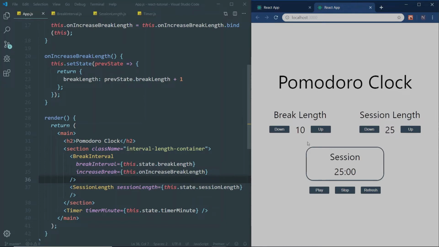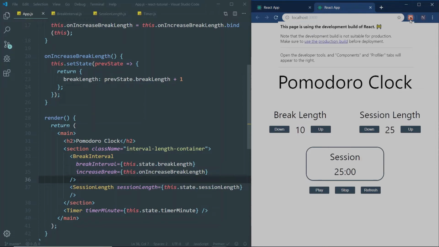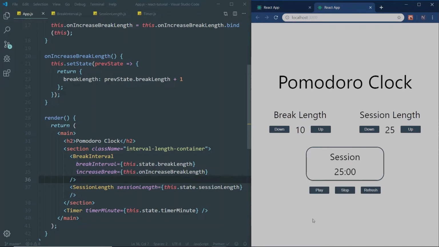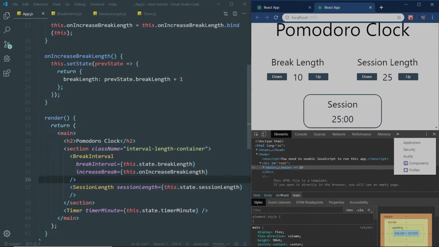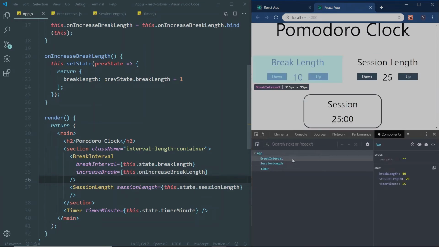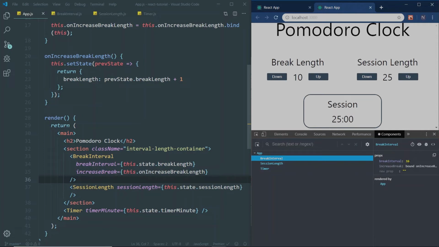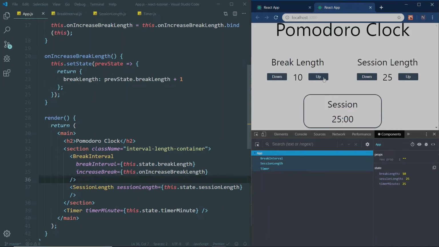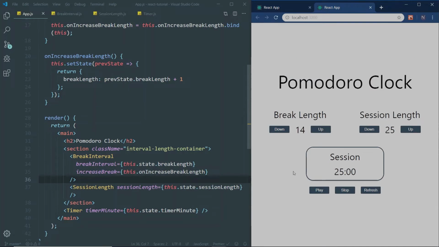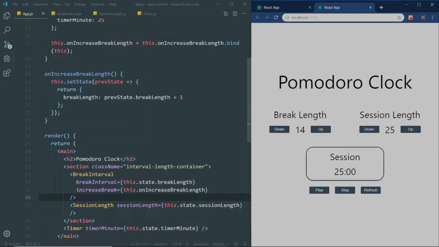And if you guys don't have React tools Chrome extension installed, it's a great resource to have, especially for debugging. So you'll want to download that. If you go to the components here and you go to break interval, you can see that the props being sent down is 10. If you look at the state here, it's 10 as well. So if I click up, it keeps getting increased. It's a great way to debug to see if something's not getting updated or some error. It's a great tool.